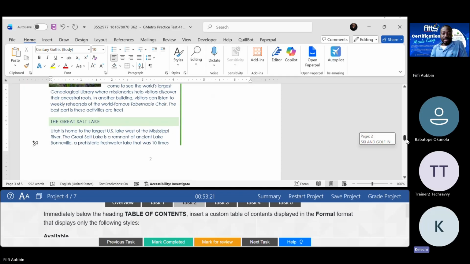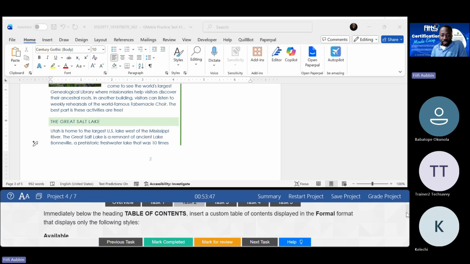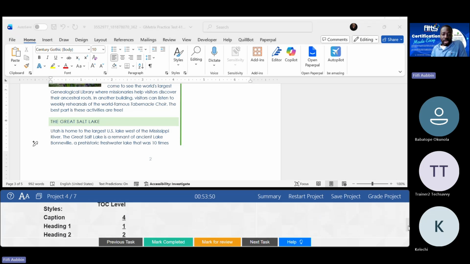Sorry, one second. What was the instruction, please? Sorry, I missed it. So immediately below the heading, table of content, insert a custom table of content displayed in the formal format that displays only the following styles. So we have the caption, which is TOC level 4. Heading 1 should be 1, heading 2 should be 2, heading 3 should be 3.